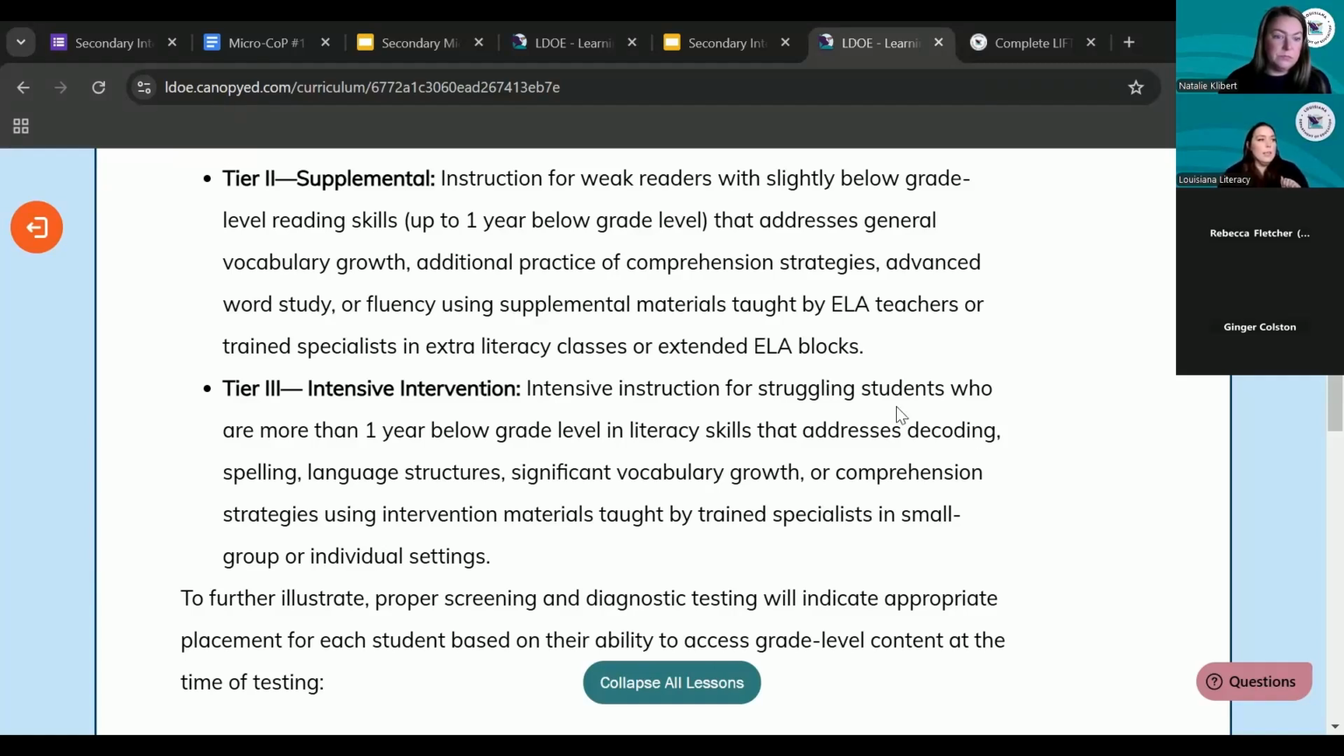You might have noticed that I said at the end of tier 3, it said using intervention materials. And then in tier 2, I said using supplemental materials. Just know that in tier 2, you could be using materials from your HQIM just with further supports for your students, because that's where you're really trying to help them bridge those small gaps to be able to be successful in their core block and to access that grade level content.